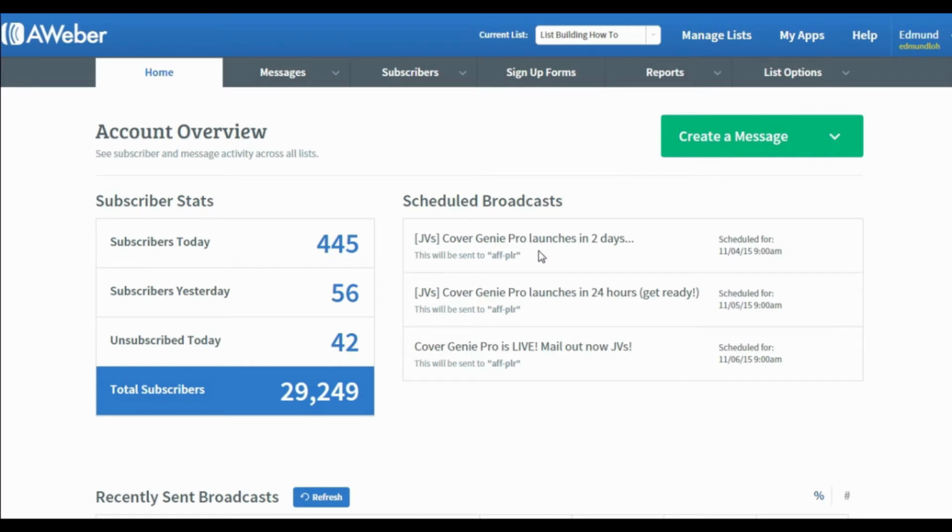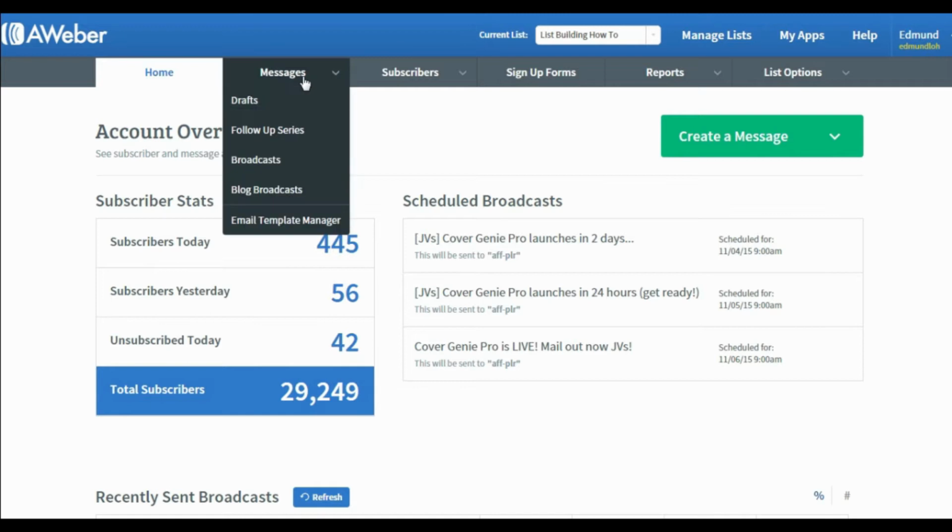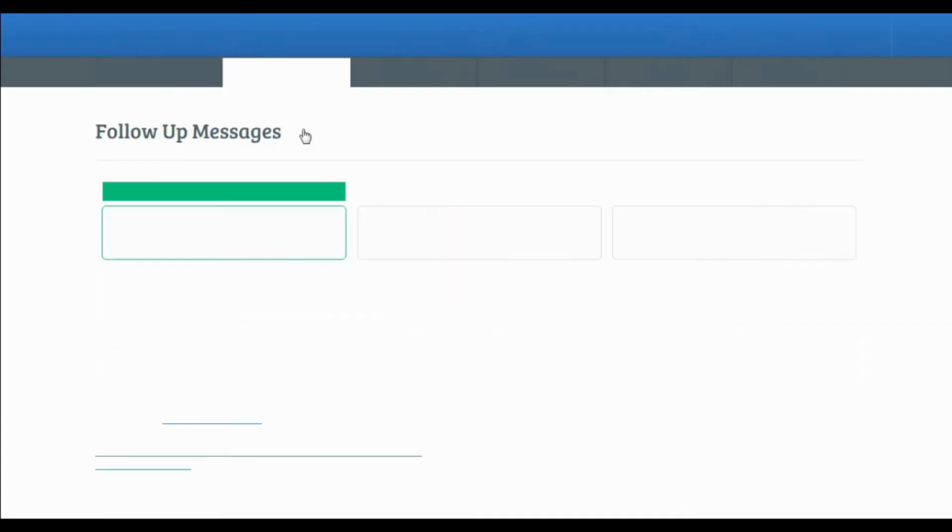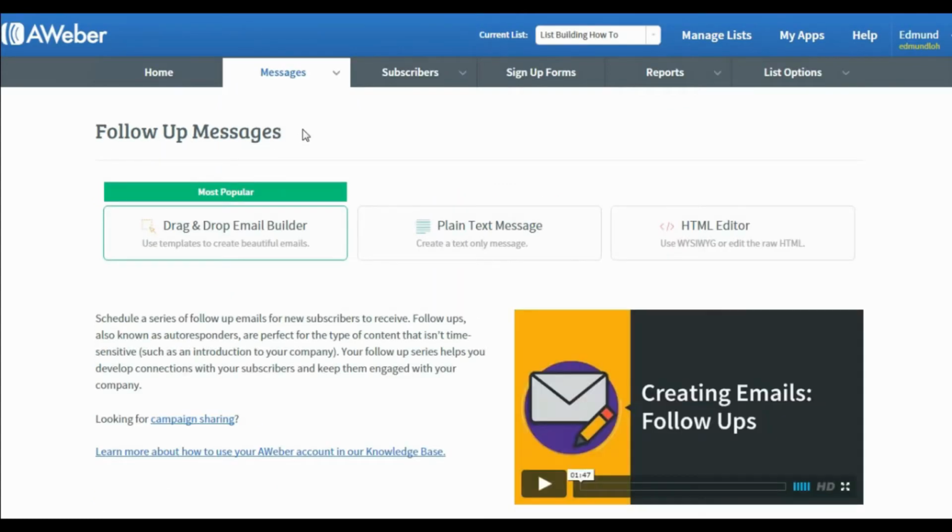So let's get started. Log into your Aweber account and you will see the Messages button at the top left side of the page. Move your cursor to the button and you will see a drop-down menu. Choose the Follow-up Series option in the drop-down menu. It would lead you to this page.